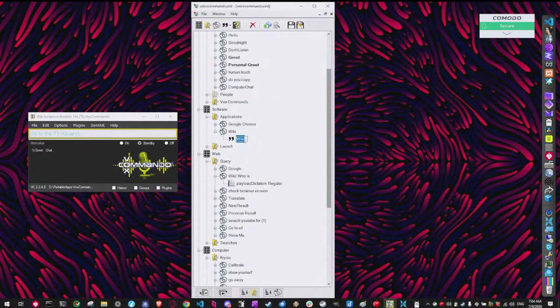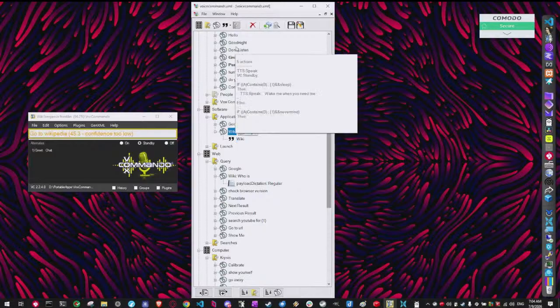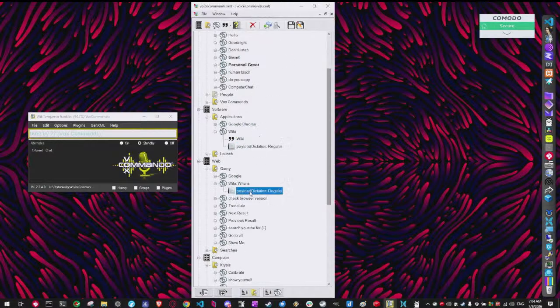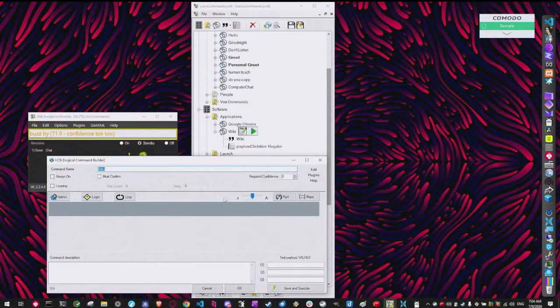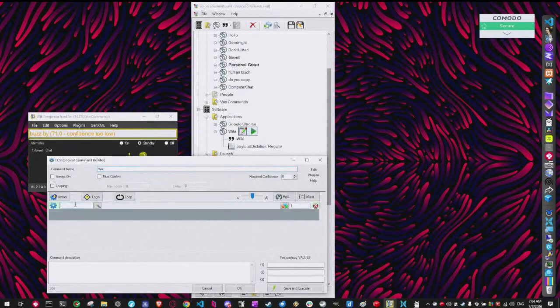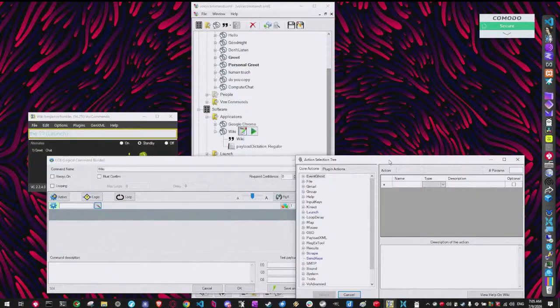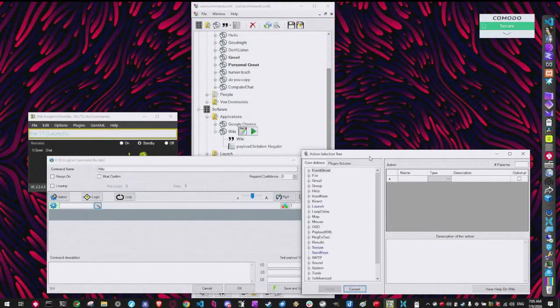There we go. Wiki. And then add a payload dictionary. Regular. I think it was regular, right? Yeah, regular. And then I'm going to edit this to do what we did before, adding an action, running the application. There's a little wizard, so you're going to see piece by piece how to configure your own little command in VoxCommando. So we're learning a lot about this because we need to see where the connection happens, right?